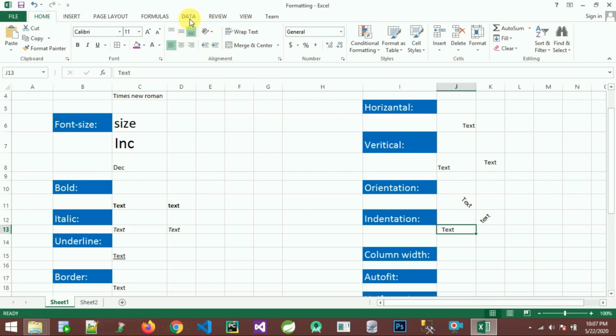We can use these kind of alignments. And one more, column width. In a single cell, suppose I am entering text like this: "Text basics in Excel." Sometimes it goes beyond the cell.